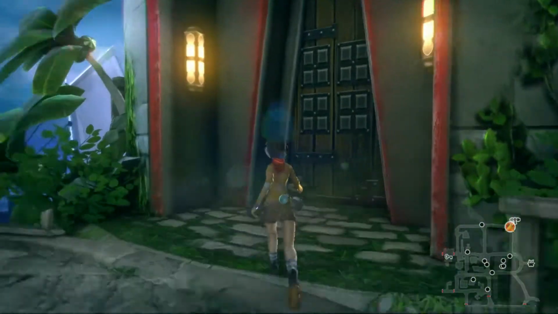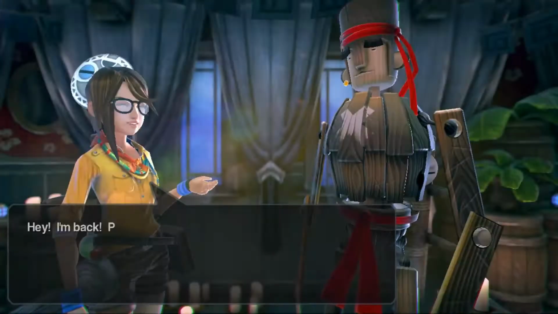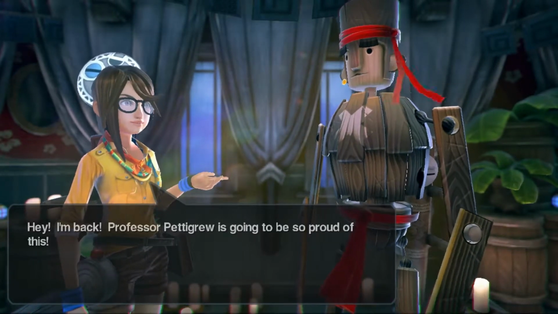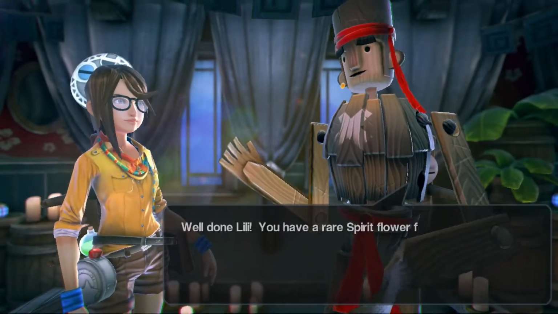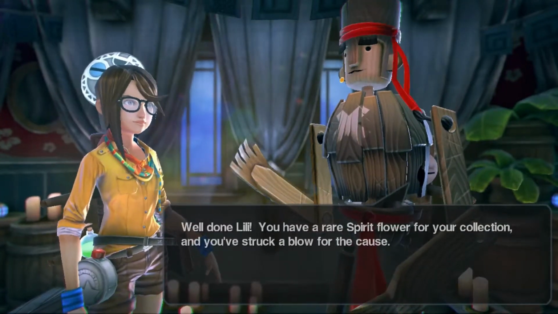Let's go back to the trainer and we'll get our next quest, if you will. And back, Professor Pettigrew is going to be so proud of this. I actually do like that the mask is, she slides it back before talking.